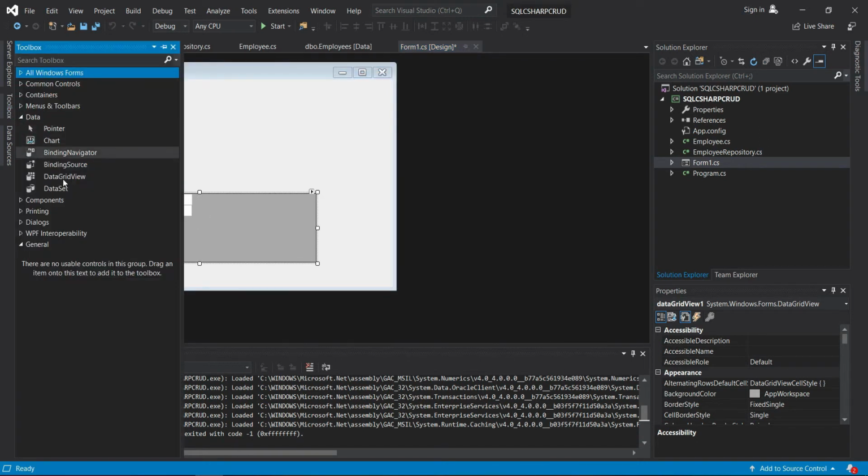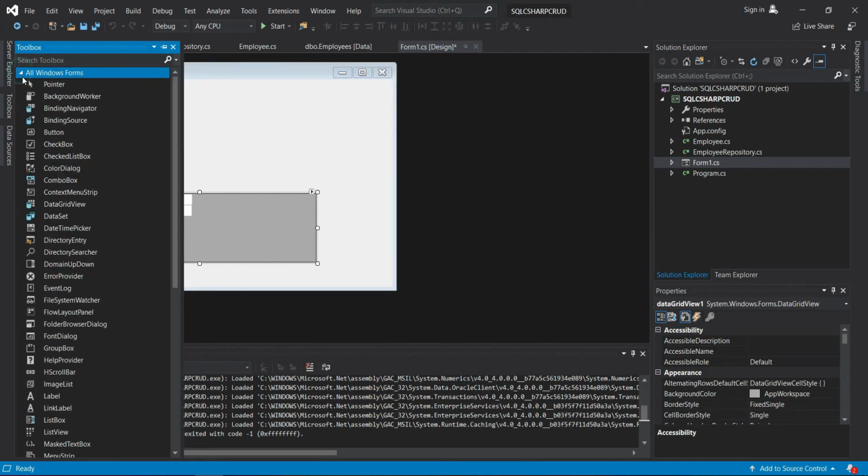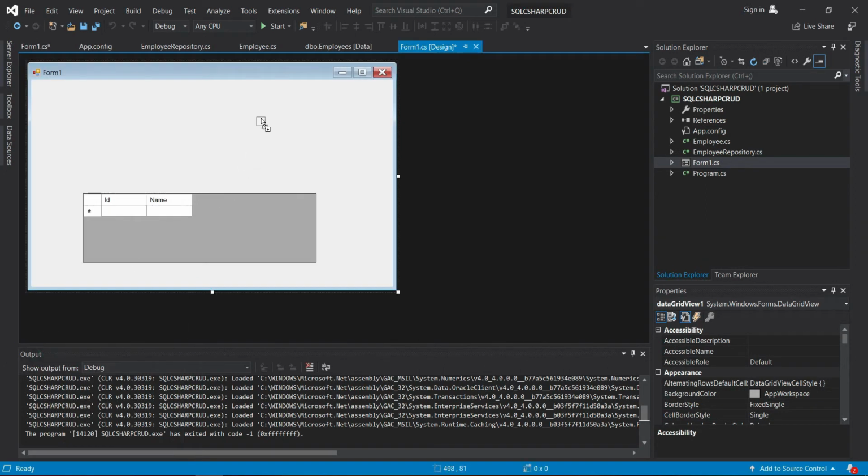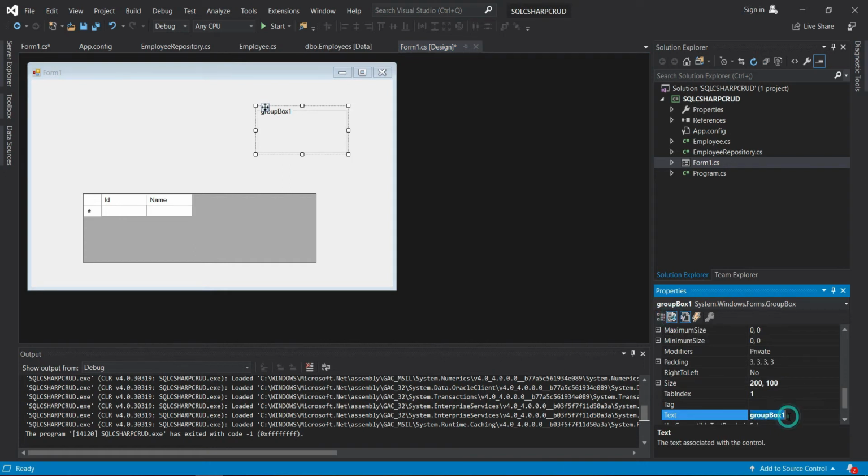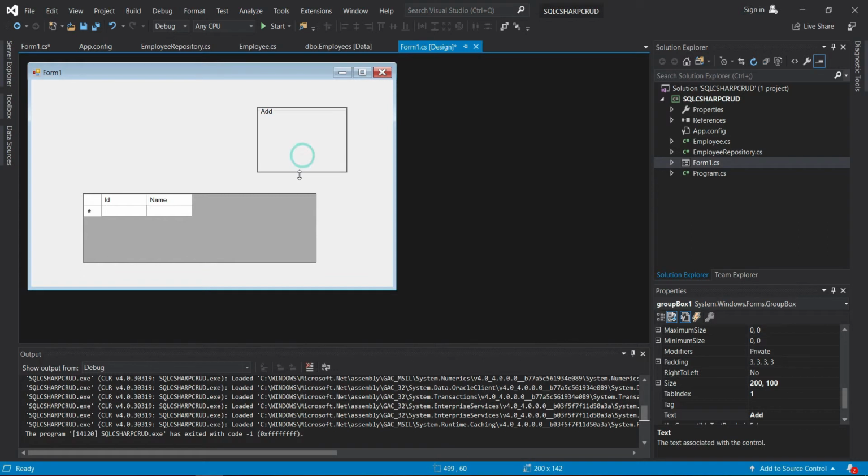So first, let's add a group box. Then let's change the label to add. Now let's drag it here.